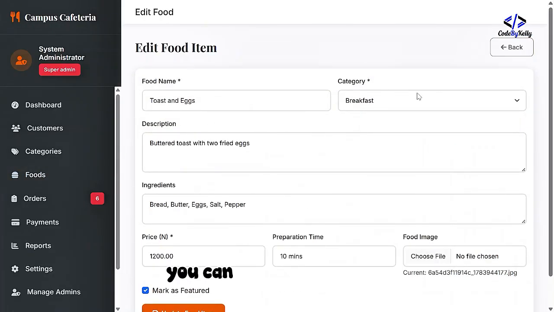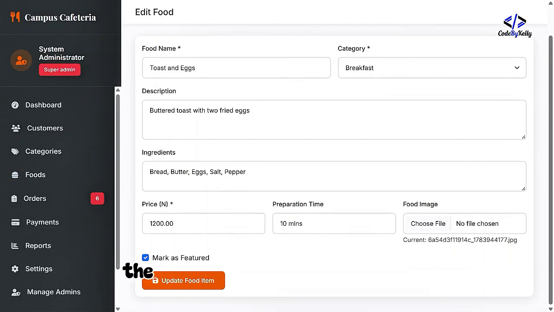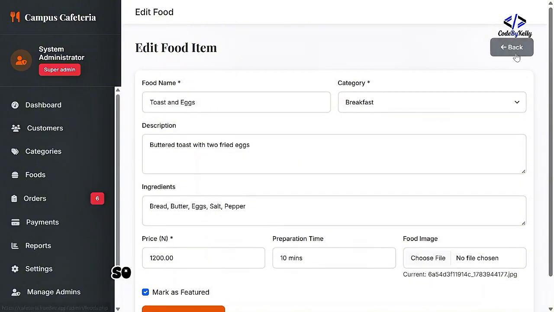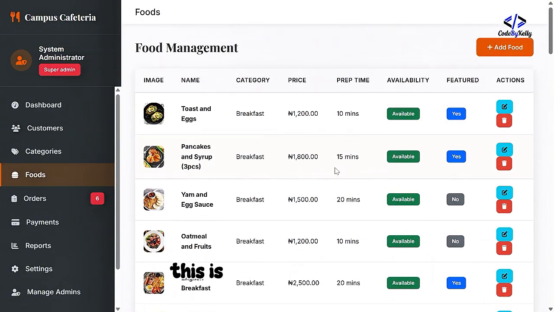So you can change the name, you can change the category, you can add a description, the ingredients, the price, duration time. You can add an image and you can mark it as featured and update it. So it's that simple. So you can edit any food. This is for food management.